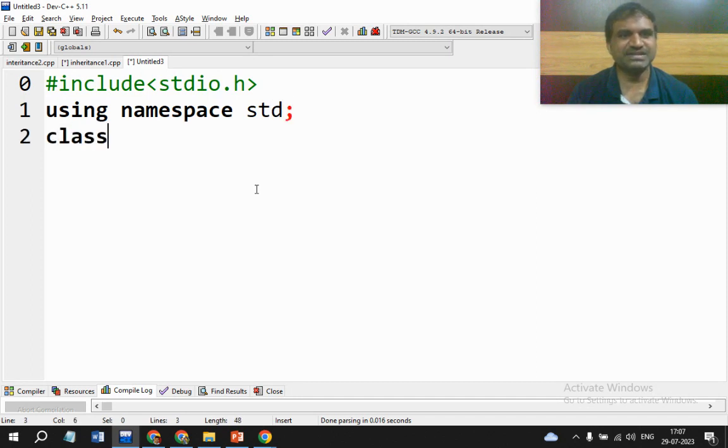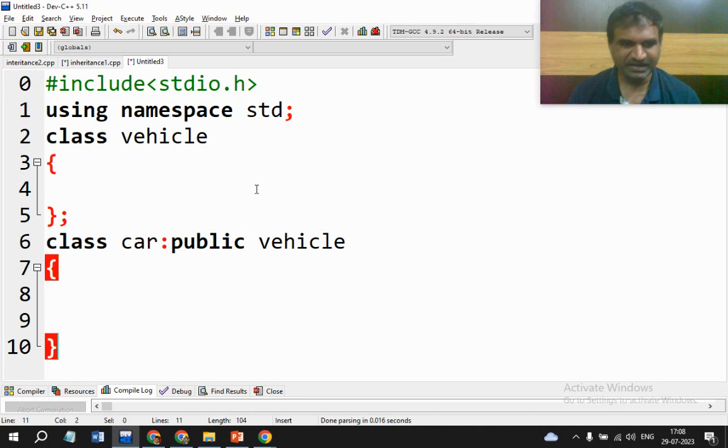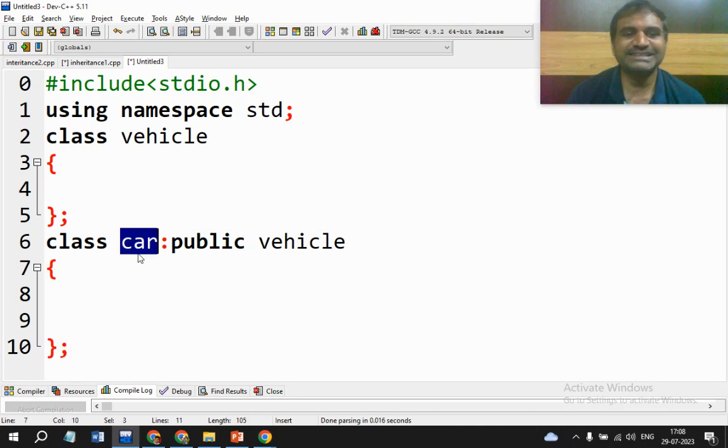So let us take one simple class. Any class you can take. For example, vehicle. Vehicle is a super class, right? Base class. Whereas I want to take derived class car extends. So we can write colon, colon public. So here, what are the derived class here? The car is the derived class, whereas vehicle is the base class.